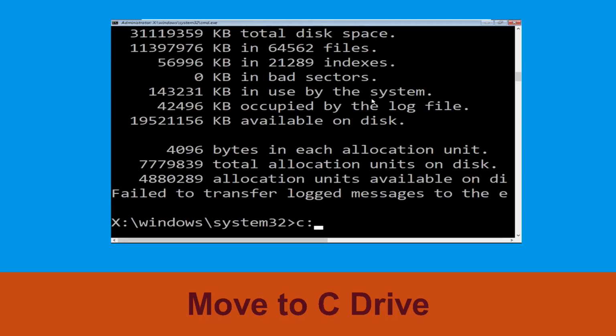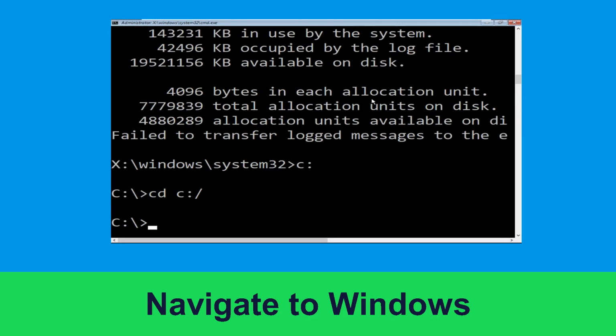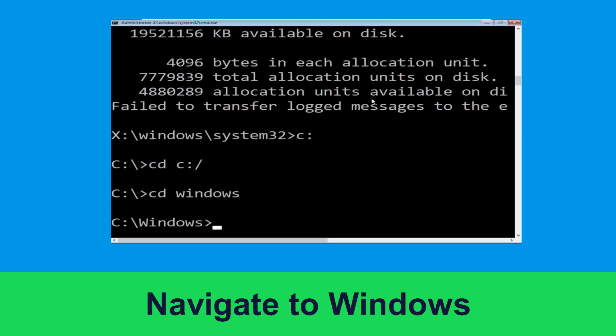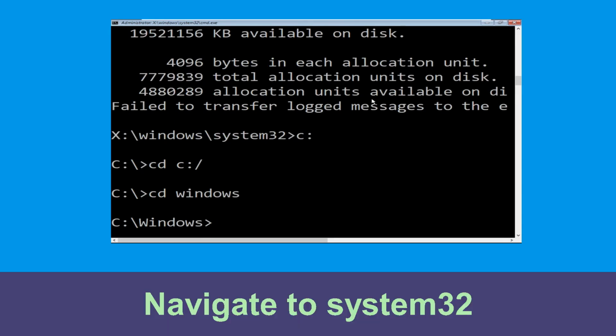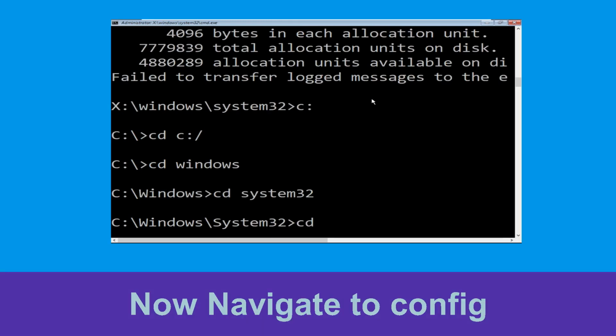Type C: then hit enter. Then type cd space C:/ and hit enter. Type in cd space Windows and press enter. Type cd space System32 and simply hit enter. Now type cd space config and hit enter.